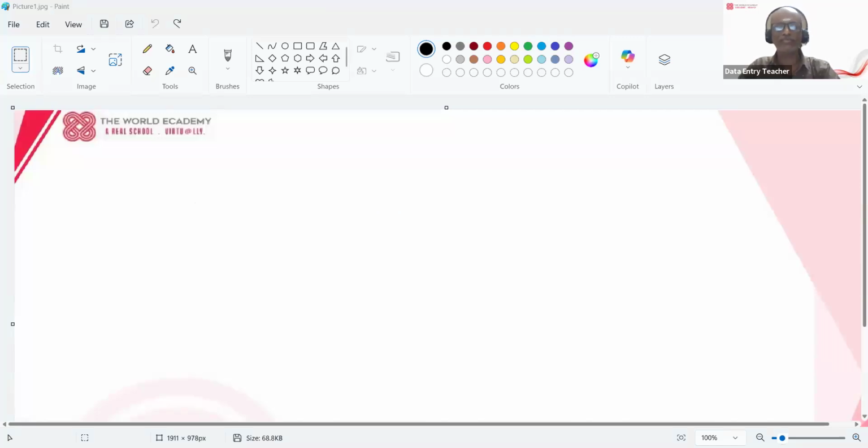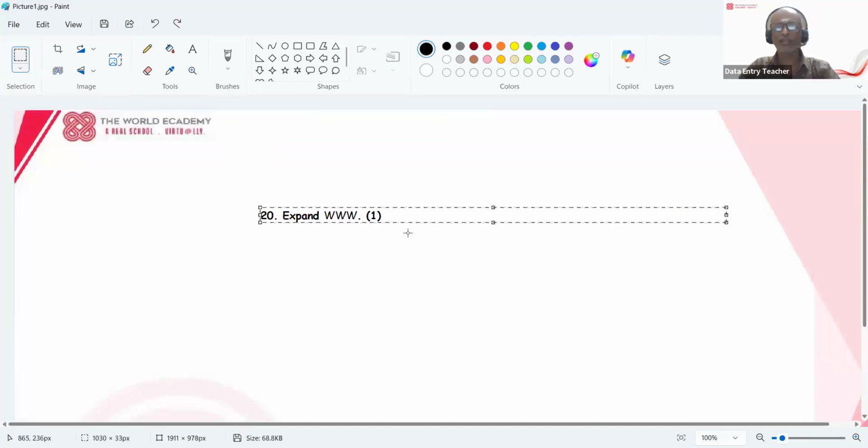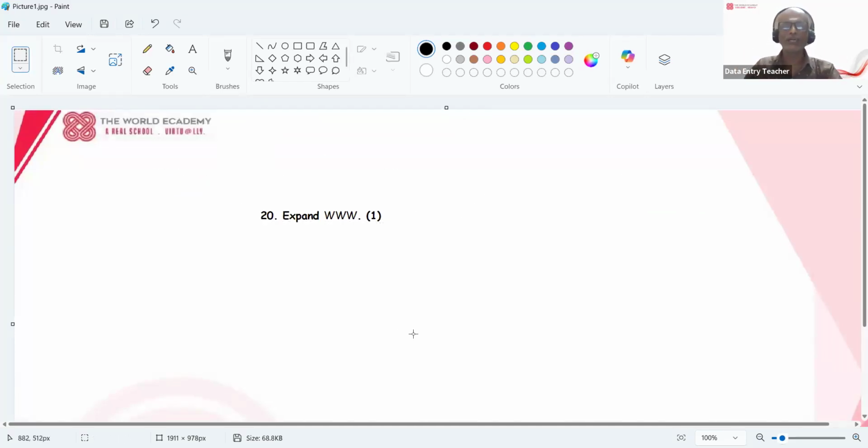Expand WWW, which is again a 1 mark question. See, the number that is given in the parenthesis is the number of marks, right? So WWW is what? World Wide Web. So that is the answer for that. So next one is the 21st question.